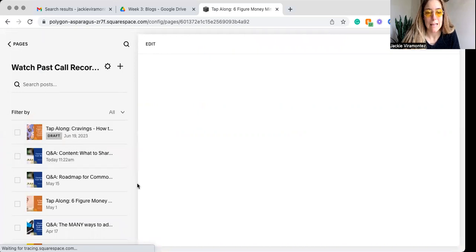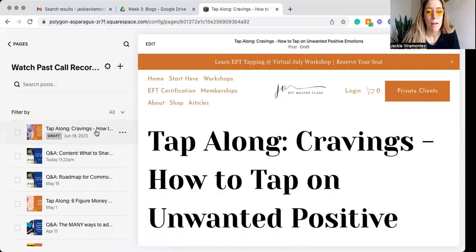All right, so that is how you change the text, change the photo, change the video, and add some metadata to your blog. I hope this has been helpful, and I will see you next time.